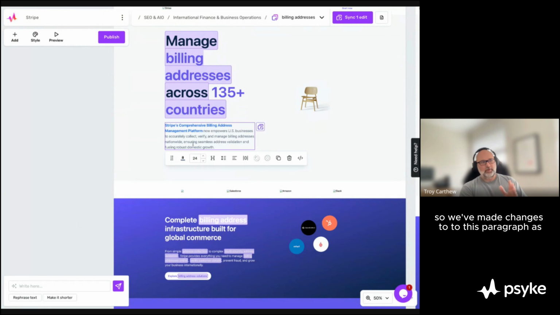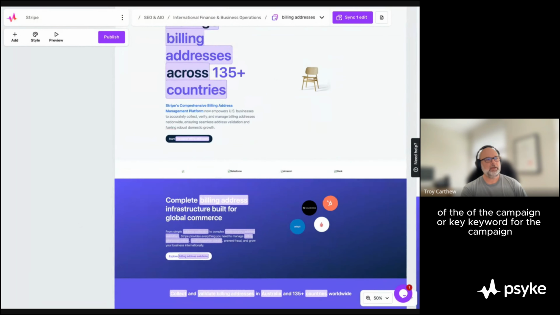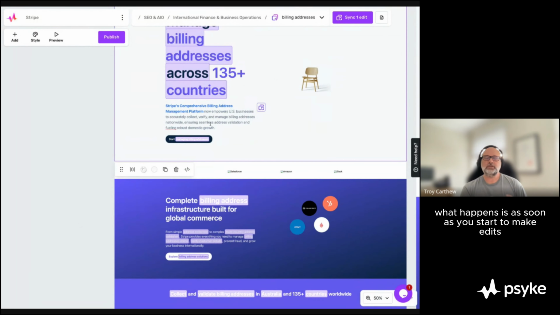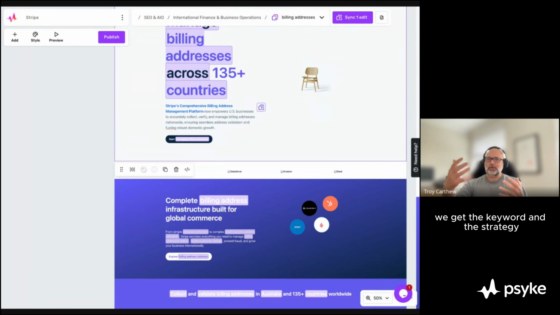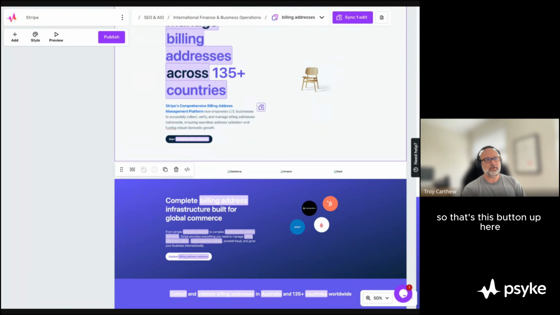So we've made changes to this paragraph. As we mentioned before, these highlights, that's what's unique for this particular variant of the campaign, or keyword for the campaign. So what happens is, as soon as you start to make edits, we go, we now need to make this change relevant across all of those different keywords, but we can't just copy and paste. What we actually do is we get the keyword and the strategy and the rest of the content of the page, and we go, now let's make that change make sense in this other page. And so we do all of that processing, and that's what syncing the edits does. So that's this button up here.